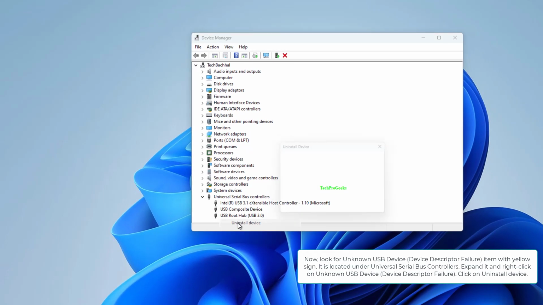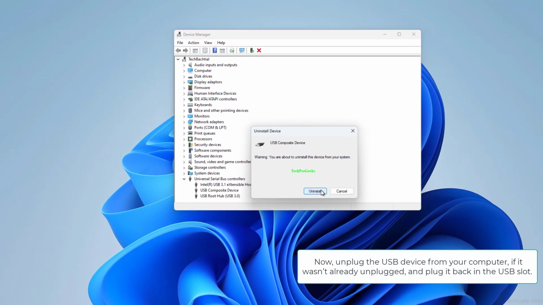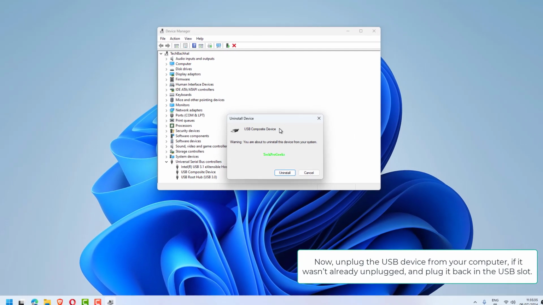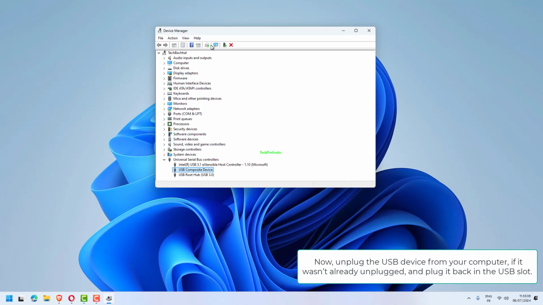Click on Uninstall Device. Now, unplug the USB device from your computer, if it wasn't already unplugged, and plug it back in the USB slot. Scan for hardware changes. On the Device Manager window, click on Scan for hardware changes.